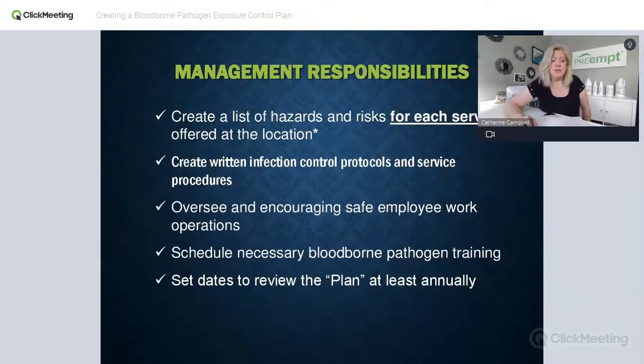Management's responsibilities also include creating a list of hazards and risks for each service offered at the location. We covered this in the risk assessment webinar on January 13th. It's an easy process to do once you understand the steps, and once it's done, it only needs to be amended if something in the service changes. So please, if you're interested in risk assessment, go back to January 13th on either YouTube or on our infection control education website. It's there, as are all the documents that you need for that.